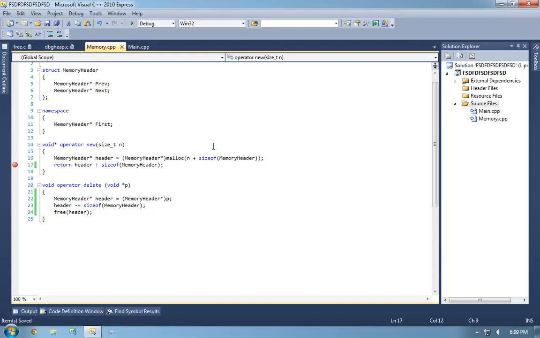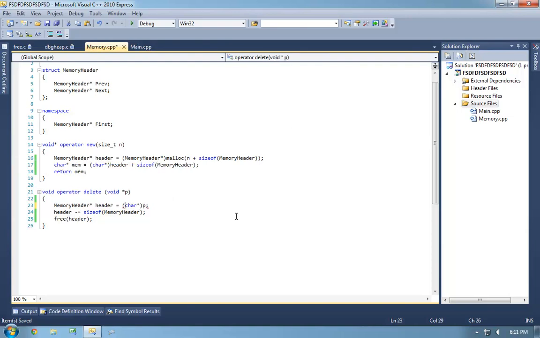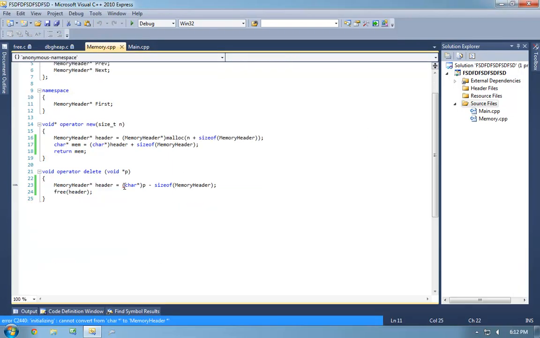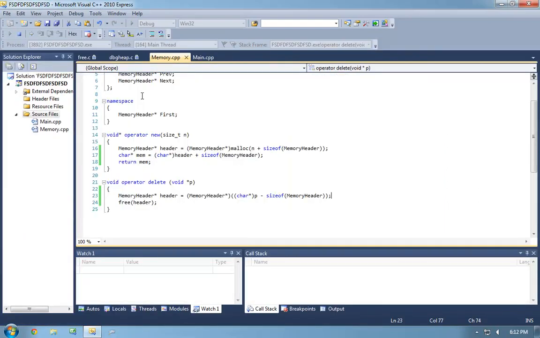I'm doing pointer arithmetic with actual byte size. That's typically what you do, unless I'm wrong about something. What if I do minus minus on memory header? Character pointer P minus size of memory header. And then I need to free the header. Okay, so this should run without exceptions if it could compile. And it does. Okay, that's the first step.